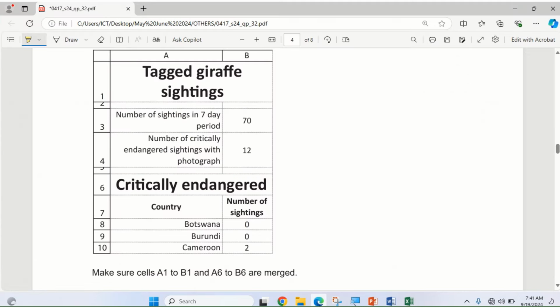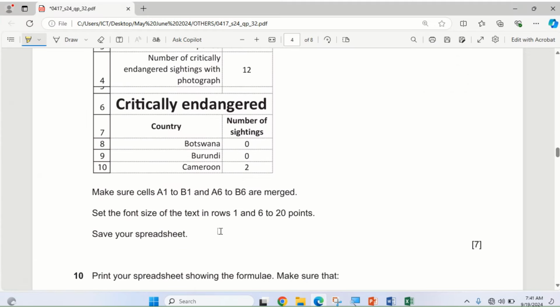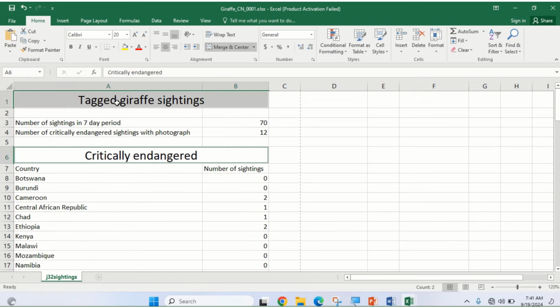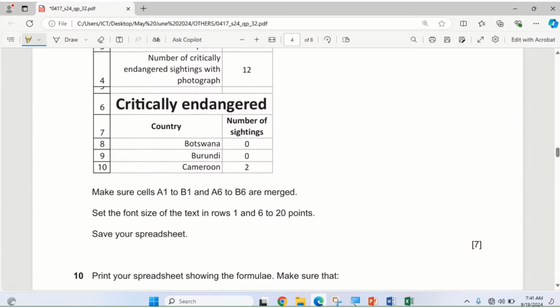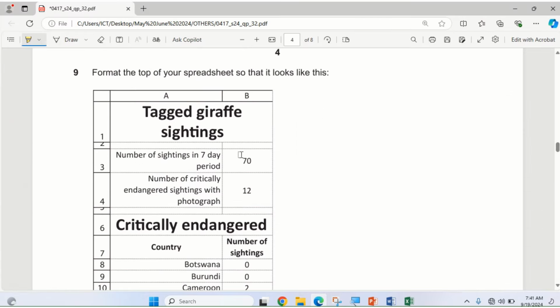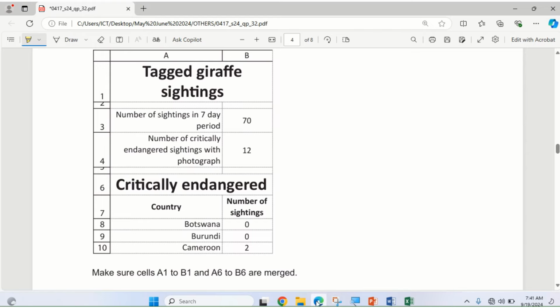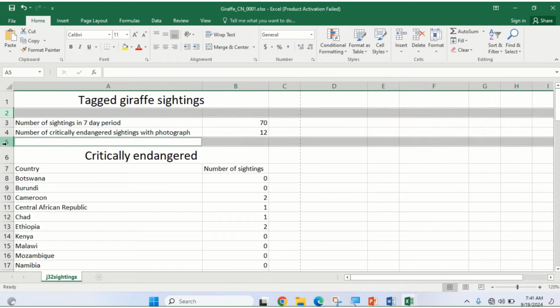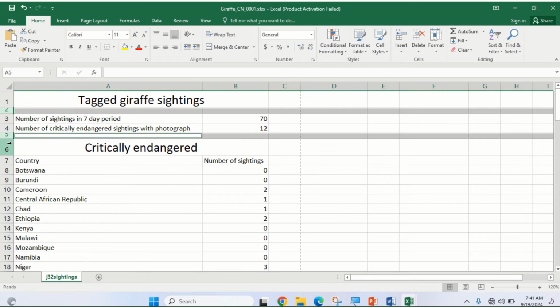And what else did they do there? Okay, we've done that. Set the font size of the text in rows 1 and 6 to 20 points. Good. Rows 1 and 6, 20 points. Then rows 2 and 5 were reduced in height. Okay, good.